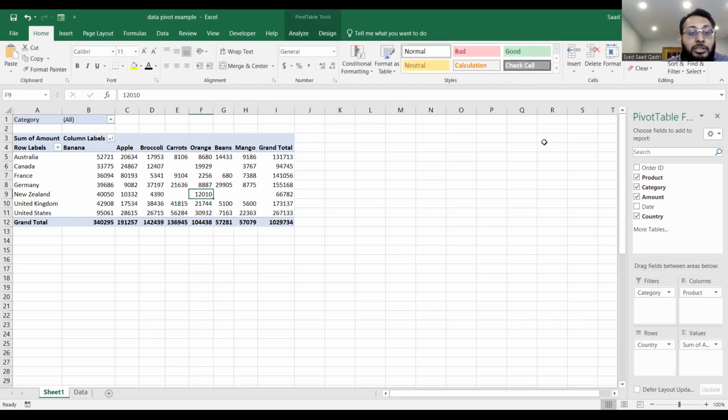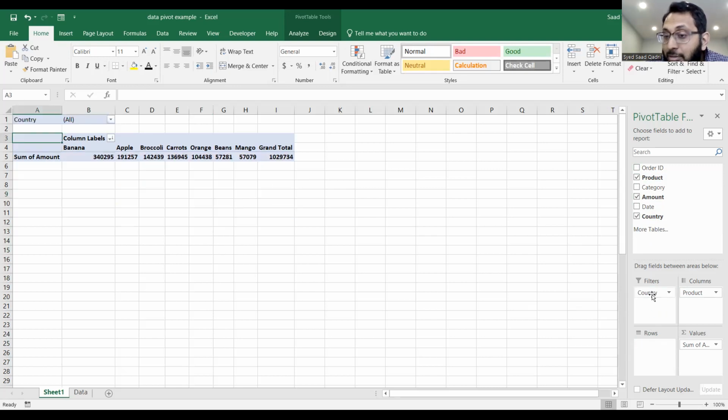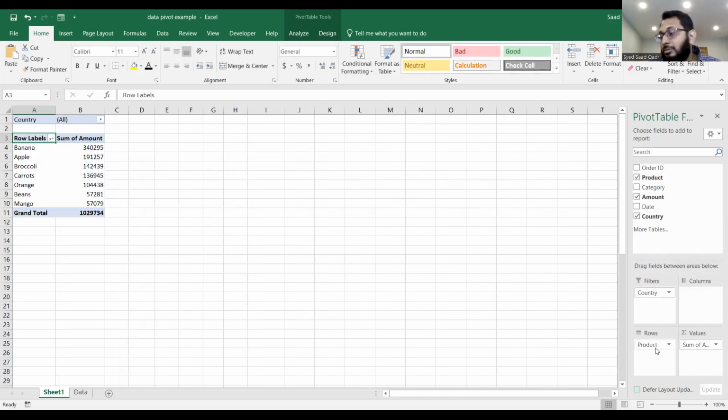Okay, so let me delete the chart. And let's reorganize our pivot fields. So let me uncheck category. If you uncheck anything from the list at the top, it disappears from the bottom area. And let's put the country back in the filter and the product back in the rows. So I have the country in the filter, product in the rows, nothing in the column. So I get this whole thing back the way it is right now.